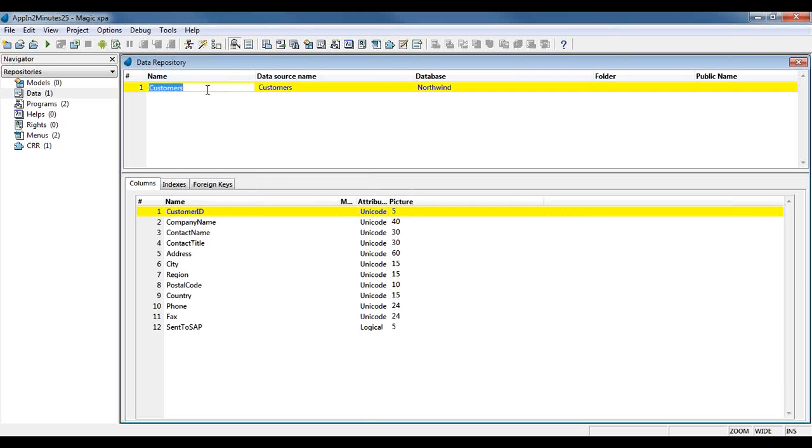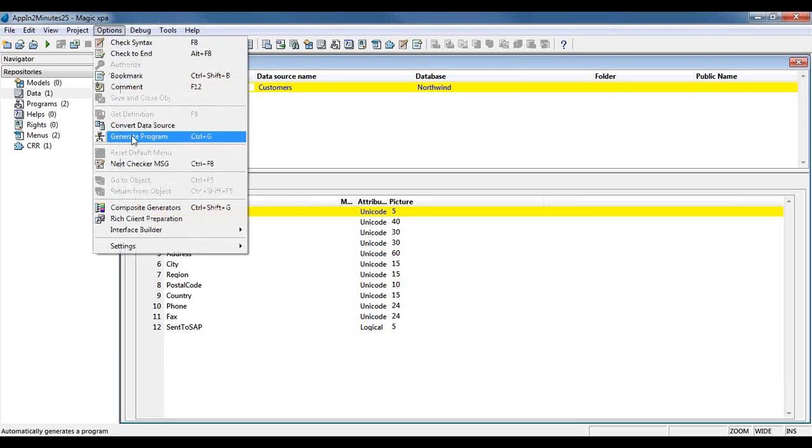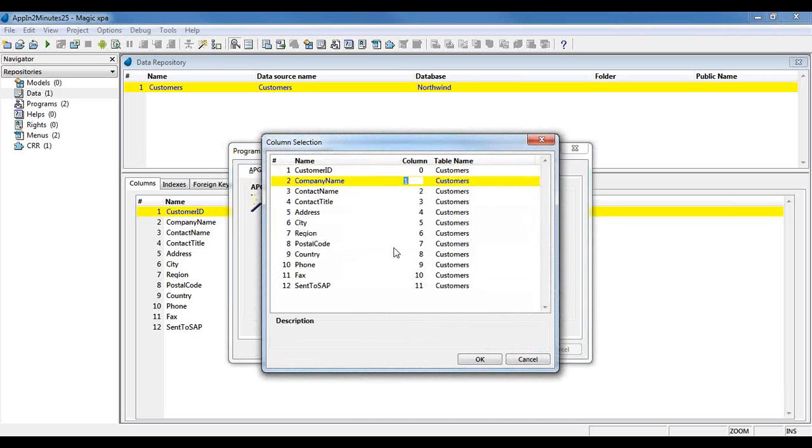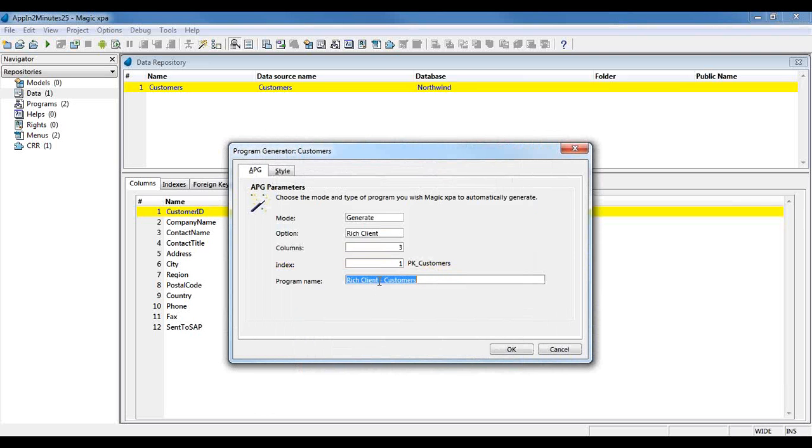So how do I create a program that then allows me to insert, delete, modify within that table? I simply create a program automatically. I have a few options for programs. They could be running within a browser or only for Windows, but I'm going to use this rich client model, which allows me to create an app that supports multiple operating systems and multiple environments. I can also select the exact data that I want to show. In this case, I'm going to select just a few columns, and I'm going to call this program Mobile Customers.